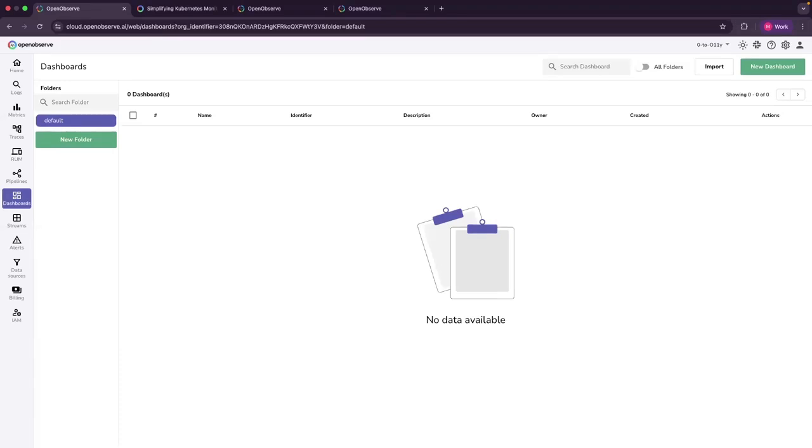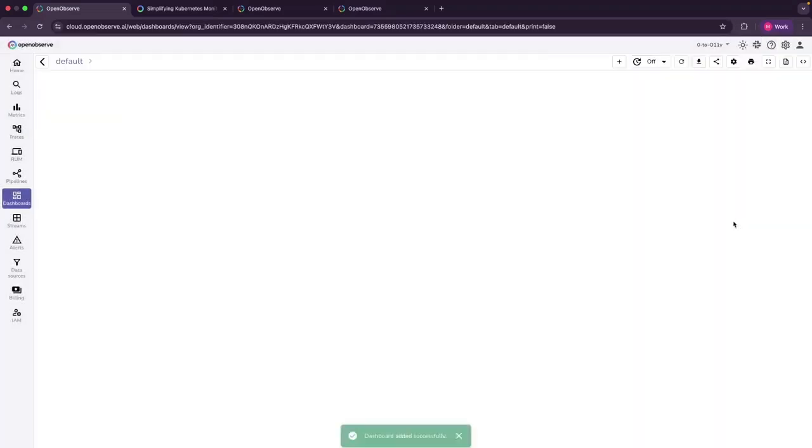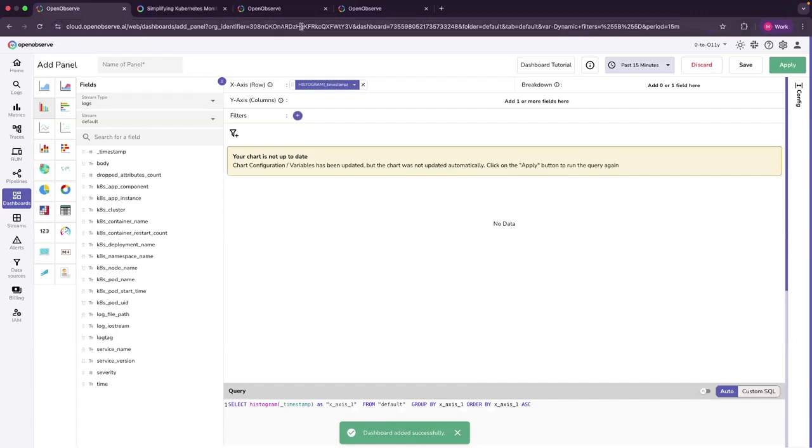And to build dashboards from scratch, you can simply click on this new dashboard button. And here you'll give a name to this. Let's give it a name. And when you hit save, you'll see the add panel button. So you'll click on this add panel, and this is the add panel screen, which you'll rely on.